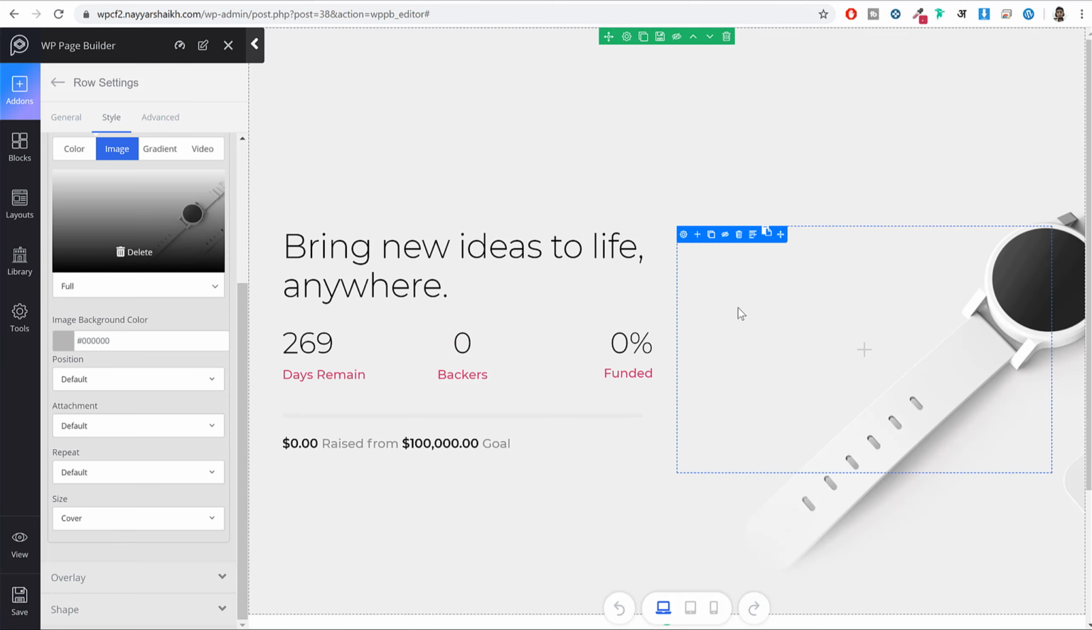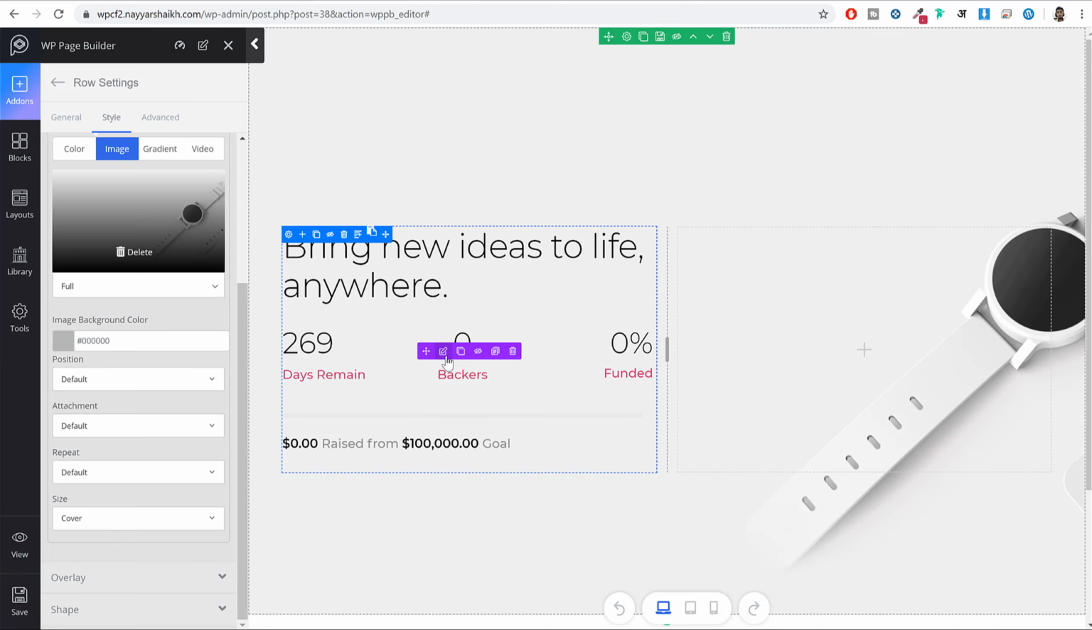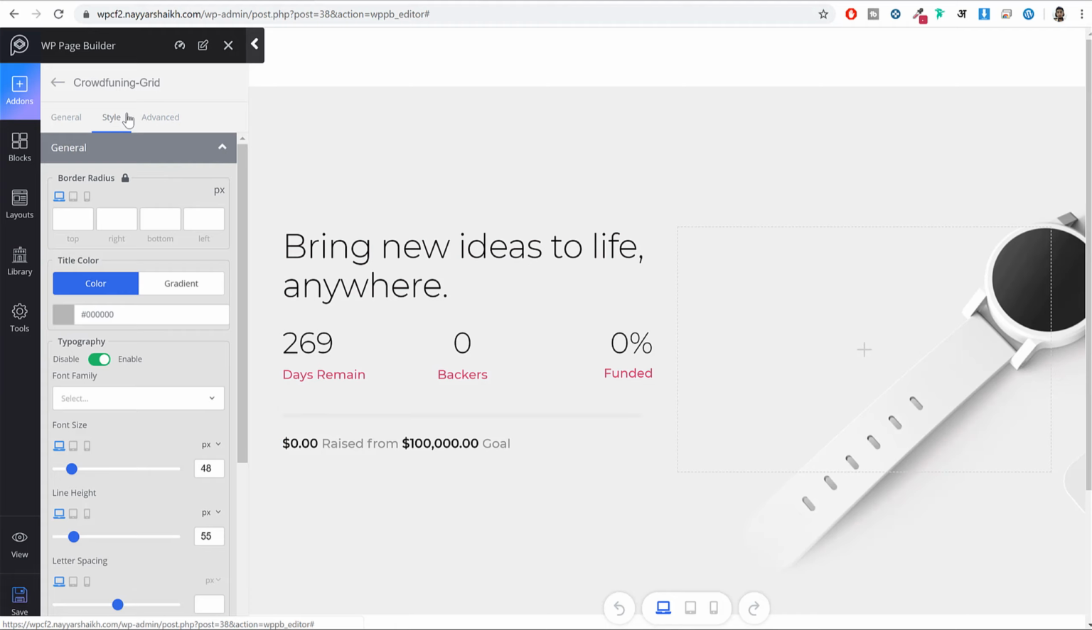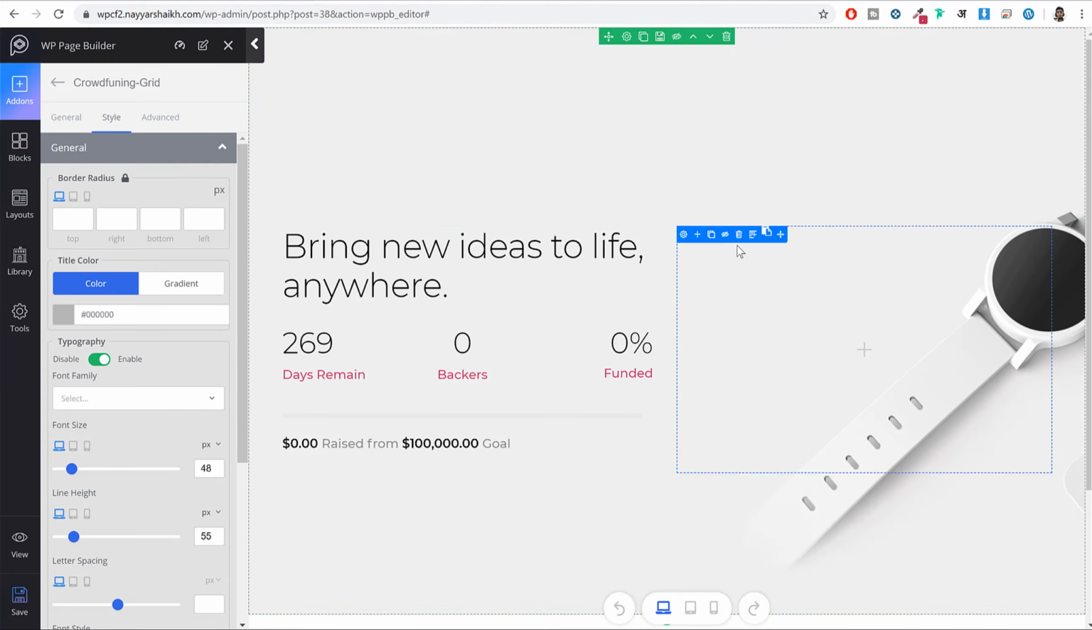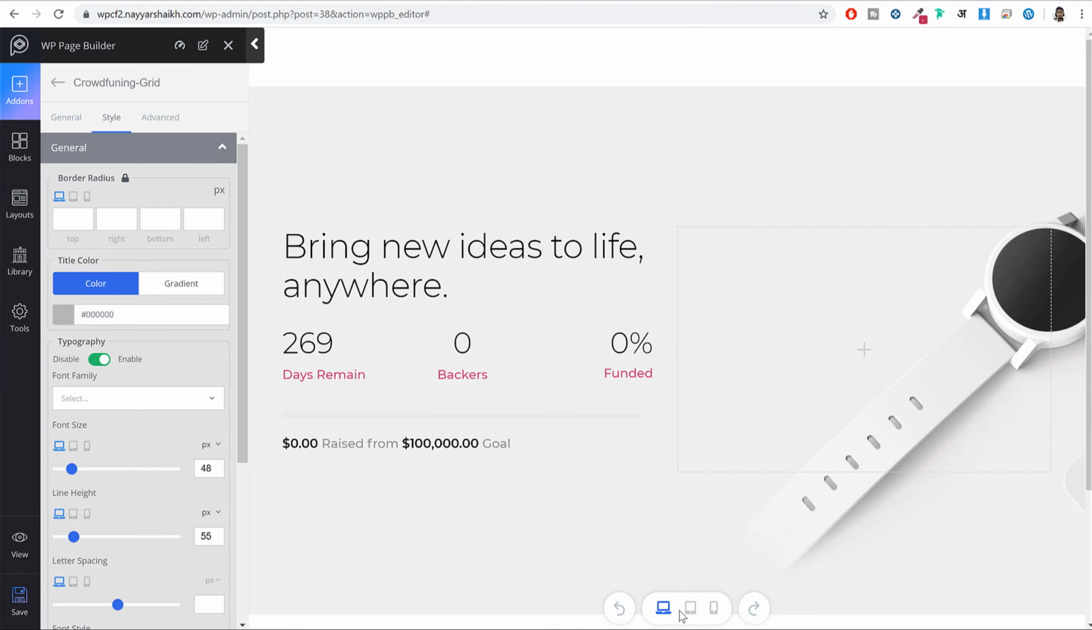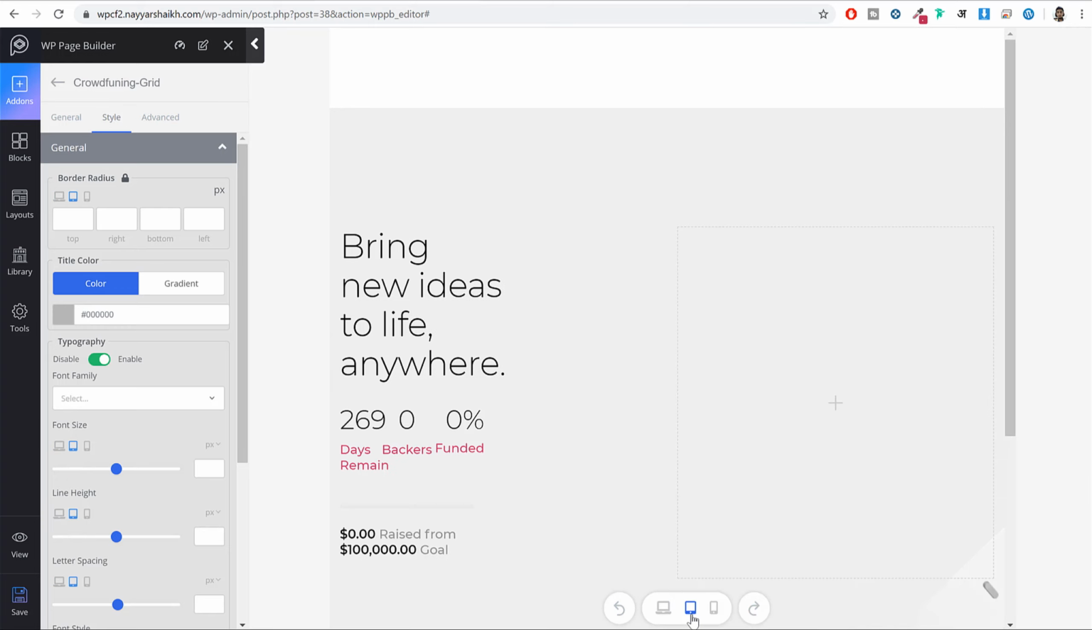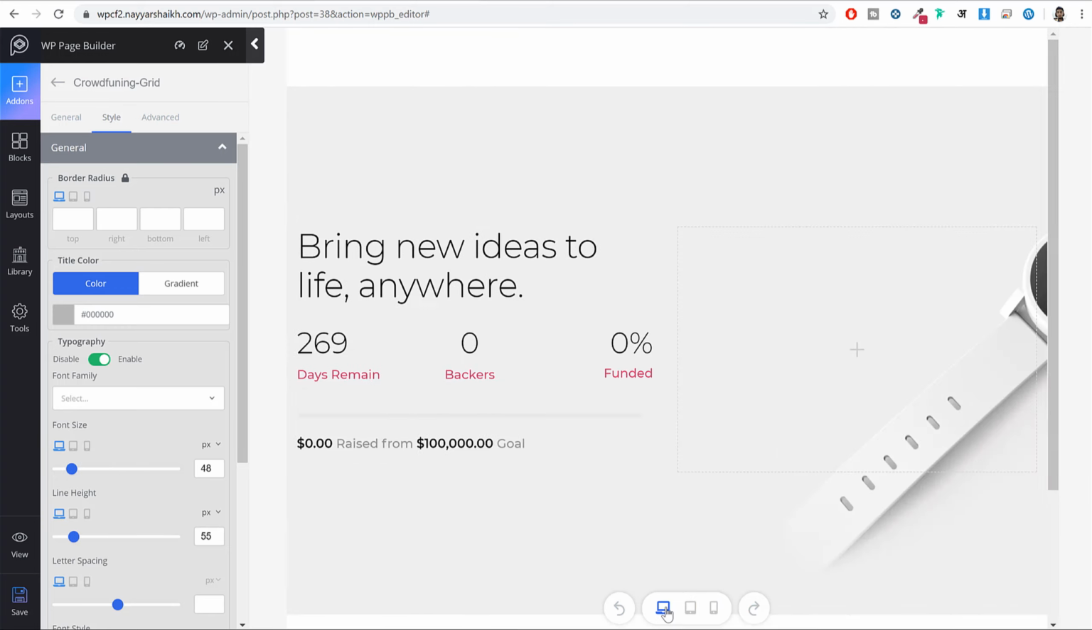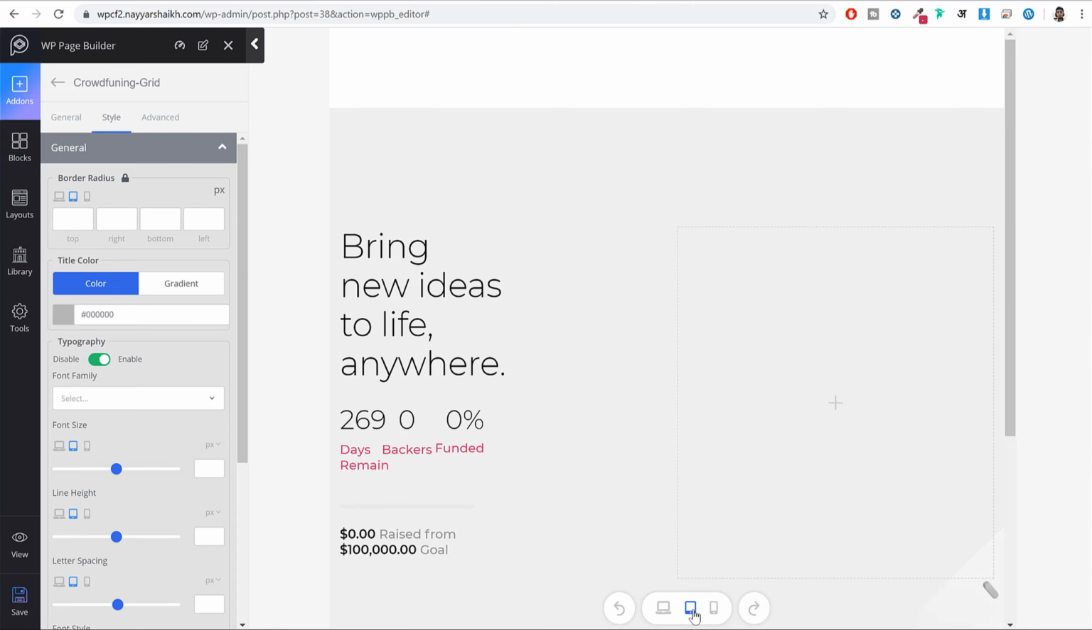Make sure to save that. Now again, click on this edit add-on, go to style. Now let's see how this looks on a tablet. At the bottom of your screen, you will see desktop, tablet, and mobile phone. On desktop, it looks perfect. Select tablet. Now on tablet, it looks bad.